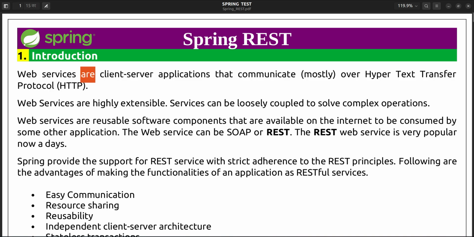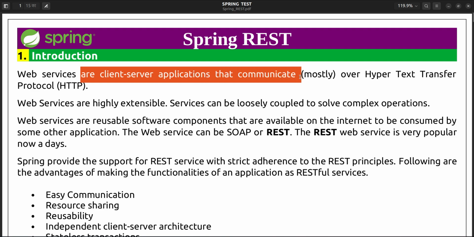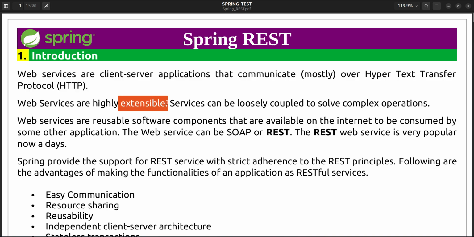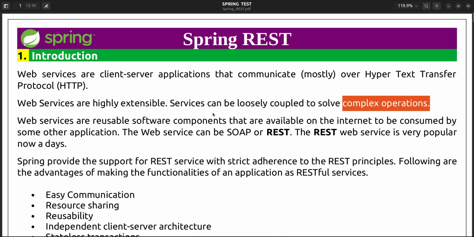Web services are client-server applications that communicate mostly over HTTP protocol and are highly extensible. Services can be loosely coupled to solve complex operations. So there is no dependency on UI. You can use any UI technology, like React, WebFlux, HTML, CSS, JavaScript, or Angular, whatever UI technology. Even if you want to use PHP, you can use it.